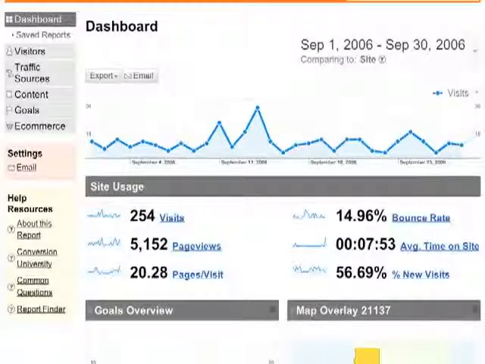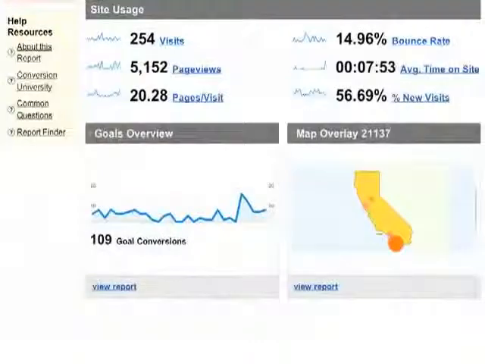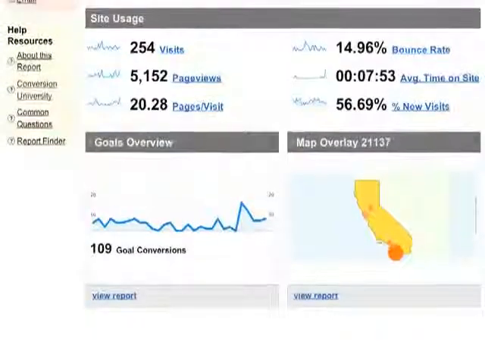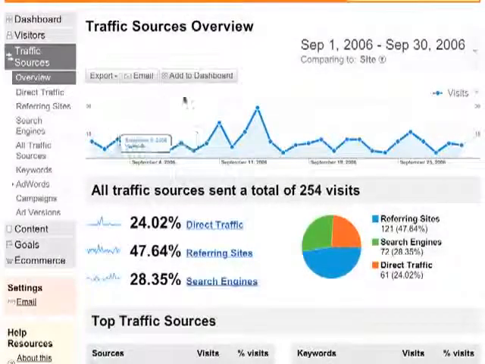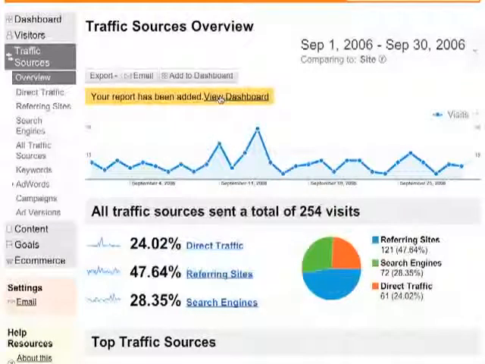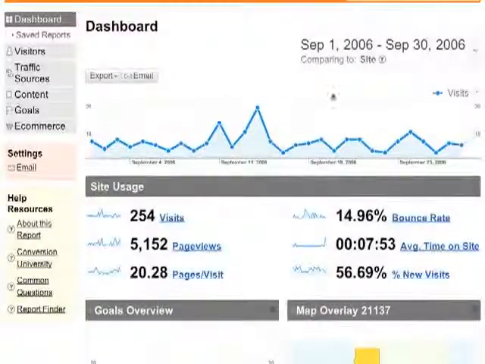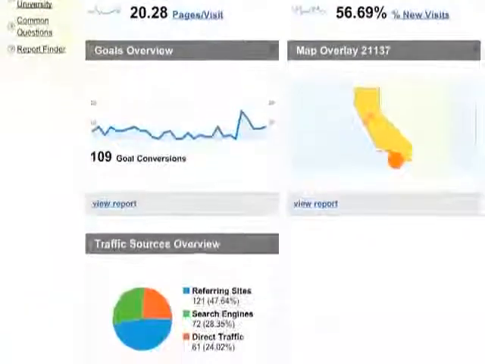Let's look at the dashboard, which is the first report you'll see. The dashboard is where you put all the summary information about your site that you want to see at a glance. To add a report to the dashboard, just go to the report that you want to add and then click Add to Dashboard. And here, going back to the dashboard, if I scroll to the bottom, is the traffic sources overview that I just added.